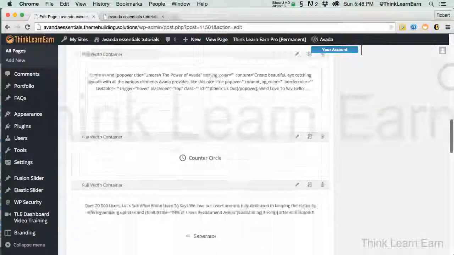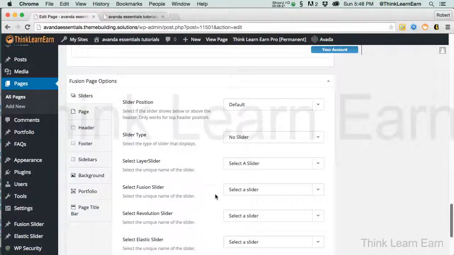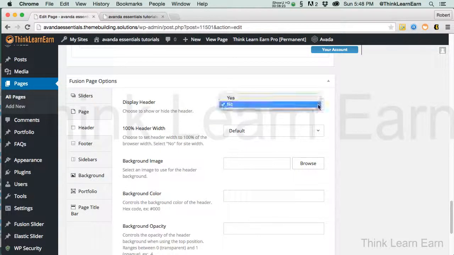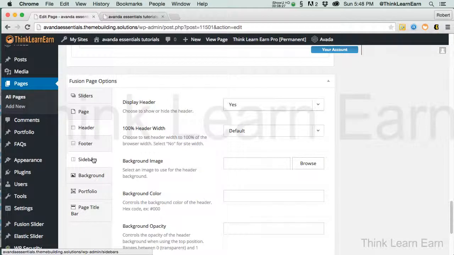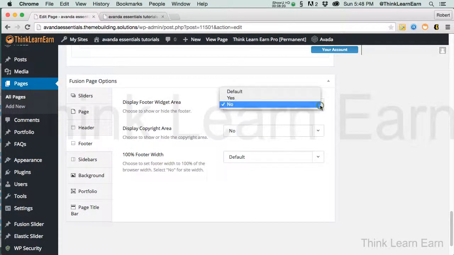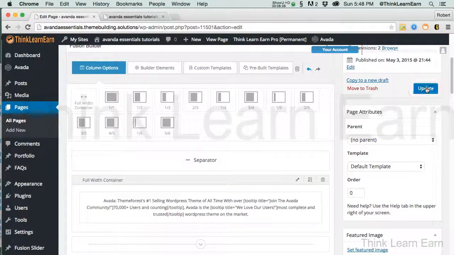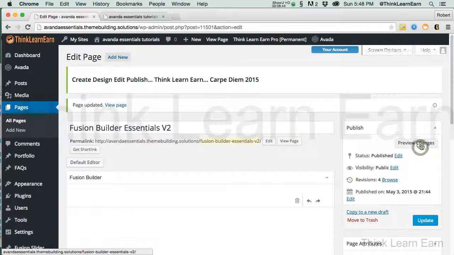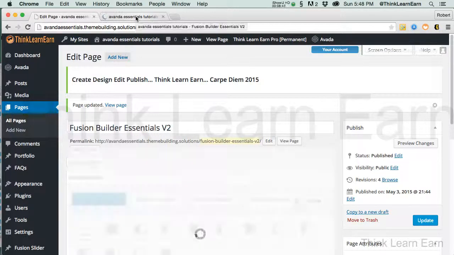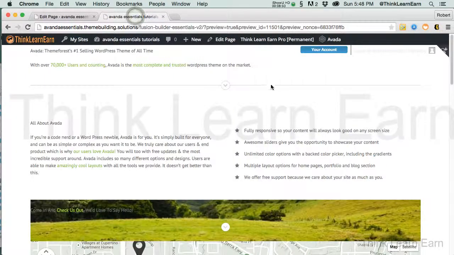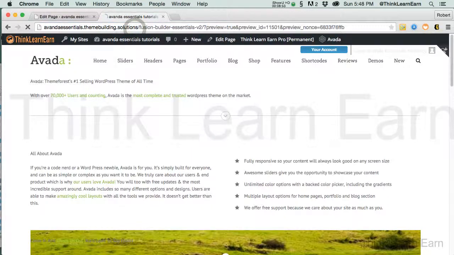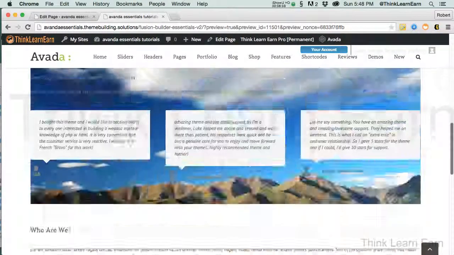Now again, if I come down here to my header, remember I didn't have a header display, so I want to say header yes, footer, let's put a footer in here, widget area, yes. So now if I come back up here, it'll probably look more like a page without that map sitting in there. So I'm going to come up here and update and preview changes. So now I should have a much better looking page than what I had before. And again, it was a couple of mouse clicks, but you have to understand what you're doing every step of the way.